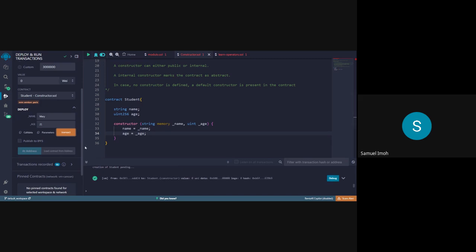What this does is that it initializes the contract. For it to run, it has to get this input first. So if this input is not there, it doesn't run at all. Understand? So for us to deploy the contract, we have to fill in the constructor field.